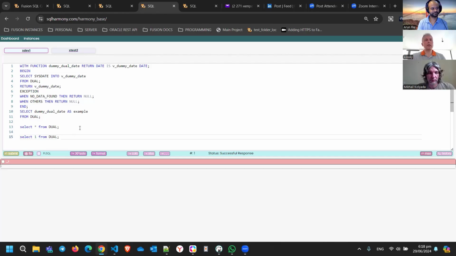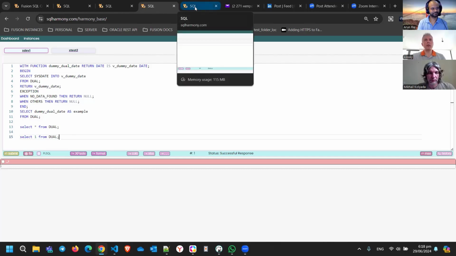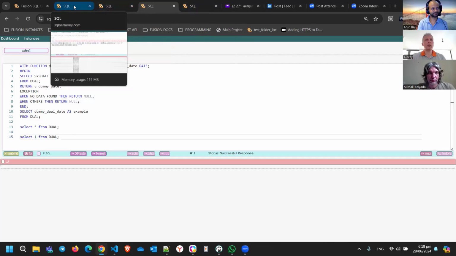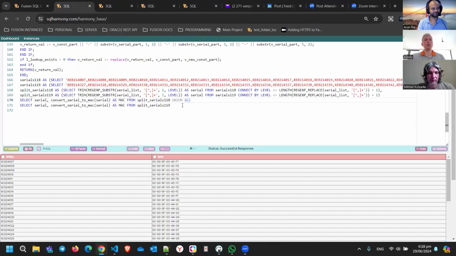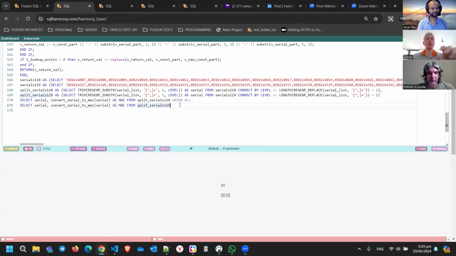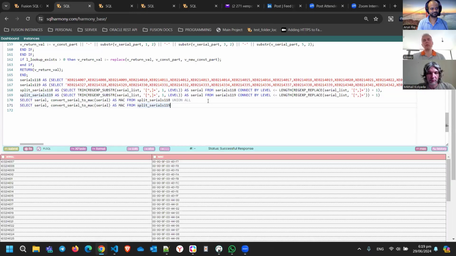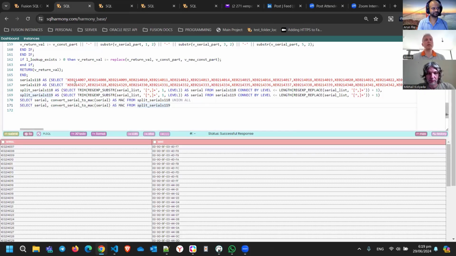All right. Let me show you some other query. This is a much more complicated query. You can see it's 170 lines, and this is a demonstration that SQL Harmony can process such queries as well. This query converts one data to another data.